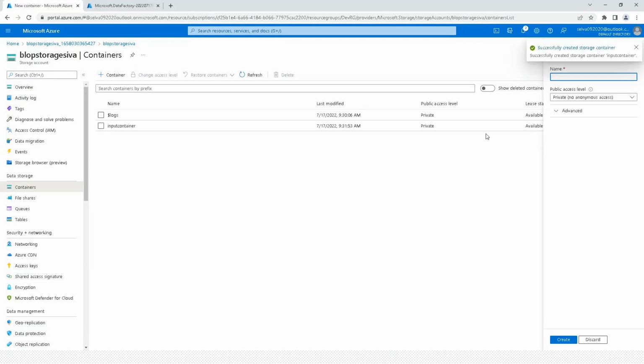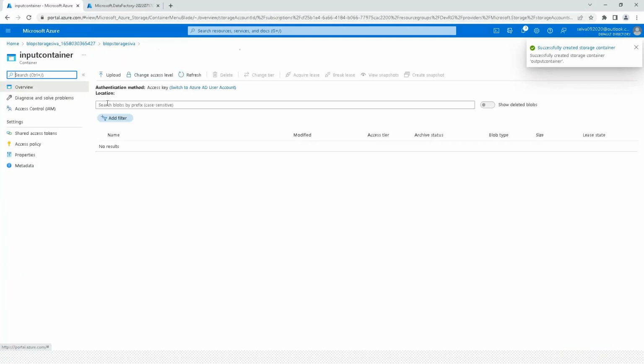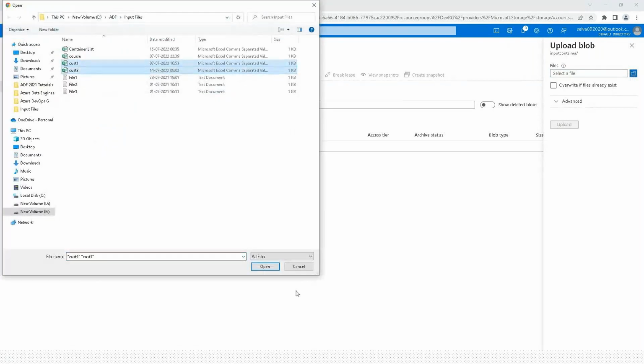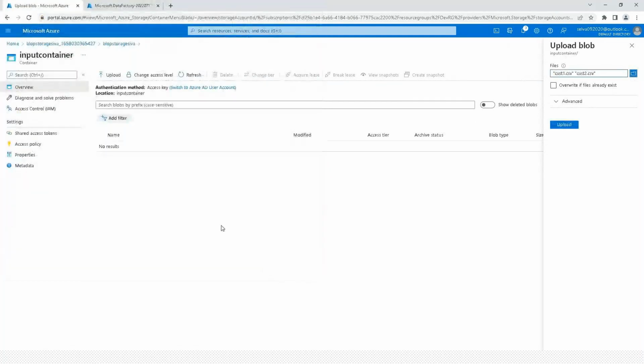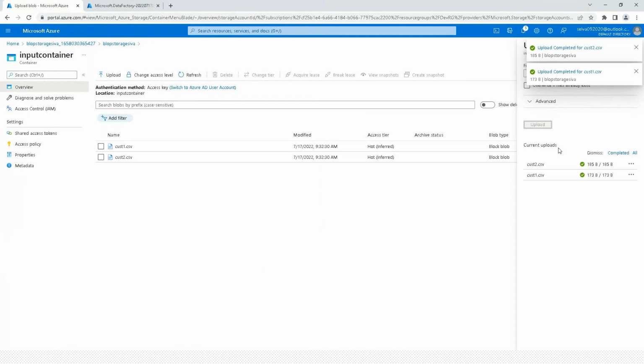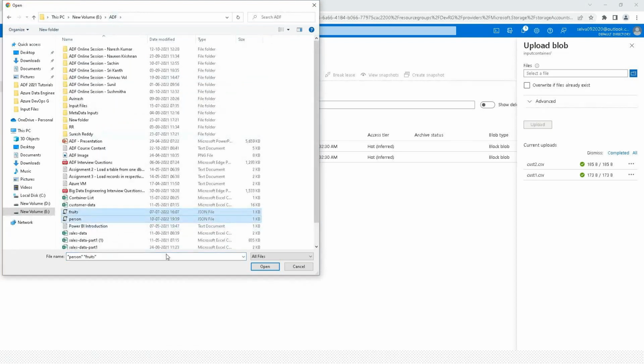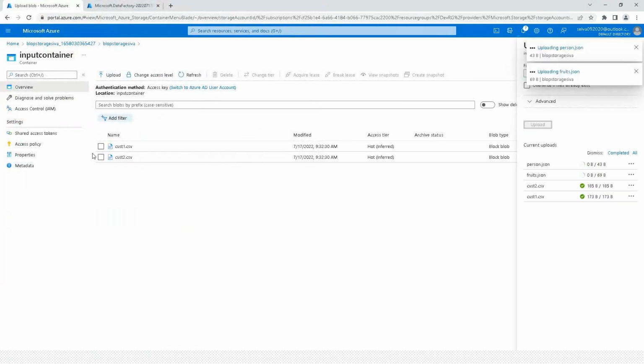The output container, I'm going to create it. It's fine. So in the input container, click this one. Manually I'm going to upload files from our local machine to the input container folder. Simply I'm going to take these two files. So again, I'm clicking. Some JSON files I'm also uploading into my input container. In total I have four files.